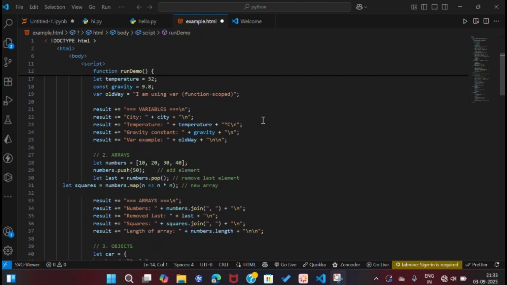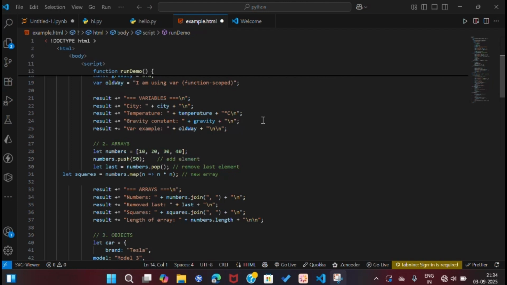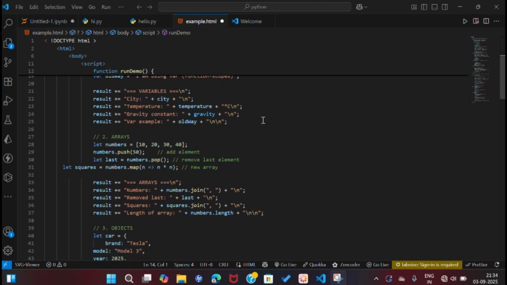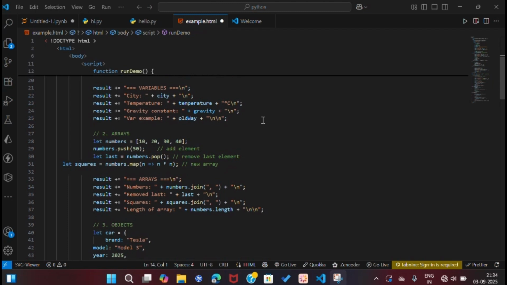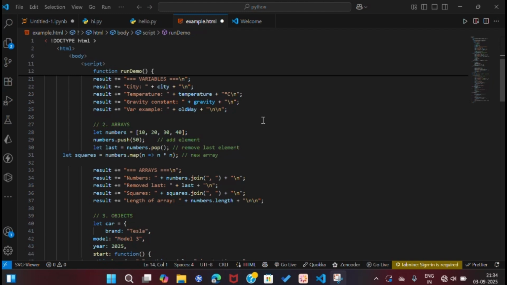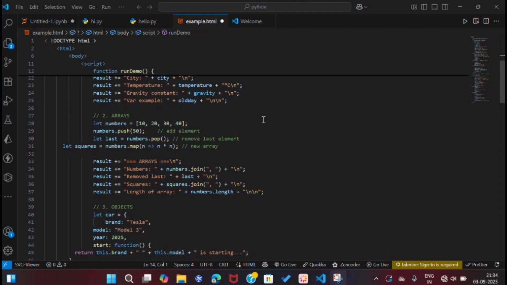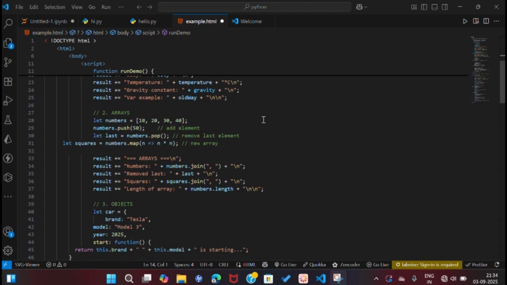The third pillar is objects, which store data as key-value pairs. A car object is created with properties like brand, model, and year, and it includes a start method that returns a string. Another object, person, represents an individual with first name, last name, age, skills, an array, and a fullName method. The object shows how real-world entities can be modeled in JavaScript. Calling methods like car.start or person.fullName demonstrates object functionality in action.